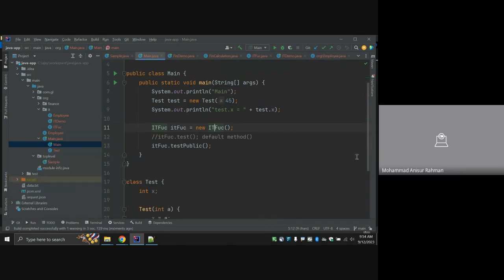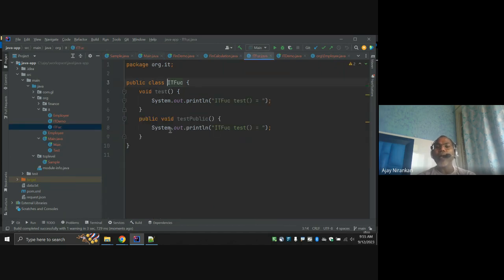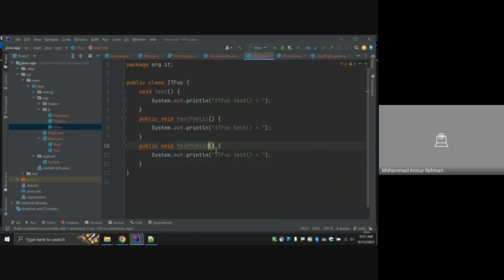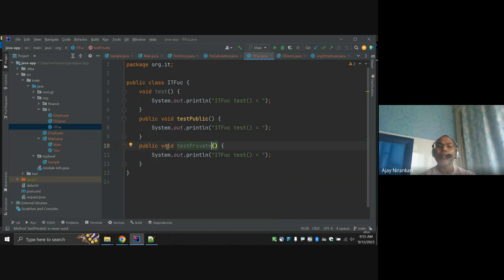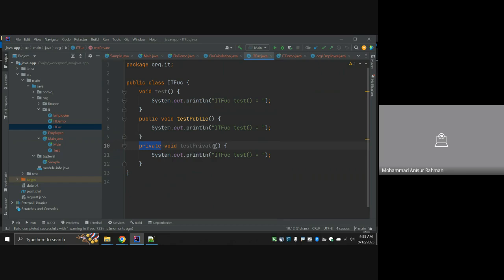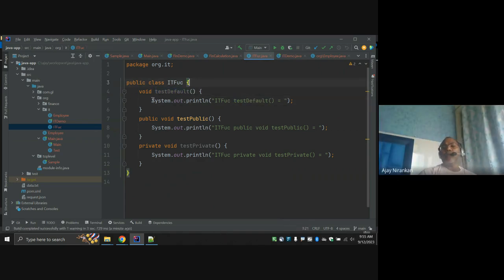But this class can have a public method, can have a private method, right? This is private. This is public. And this is the default. So generally one class can have nothing, or private, or public, right?